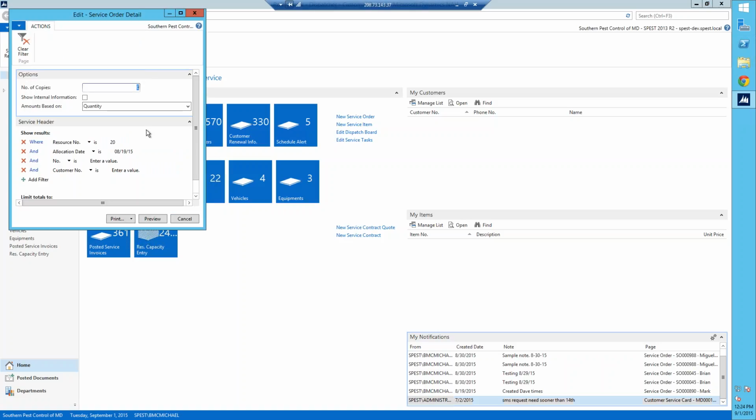You could do that from there. You click there, same thing, select the resource. We'll say it's Luane, put in a date, and hit print, and you could print his appointment tickets for the day.